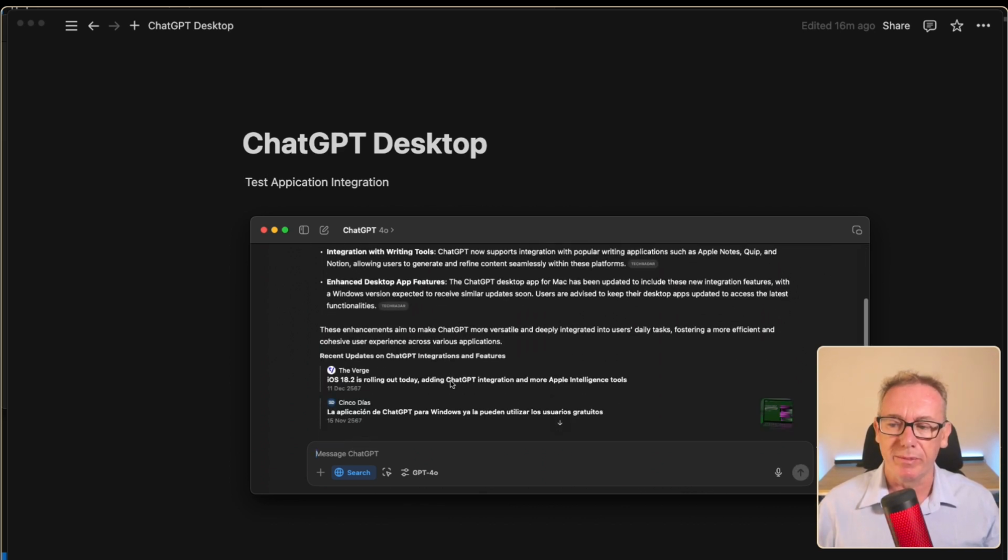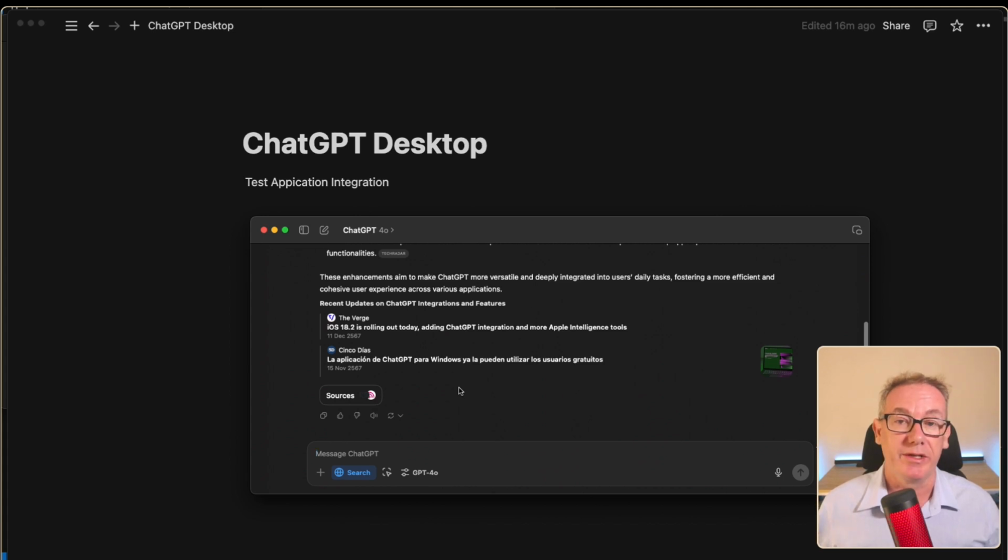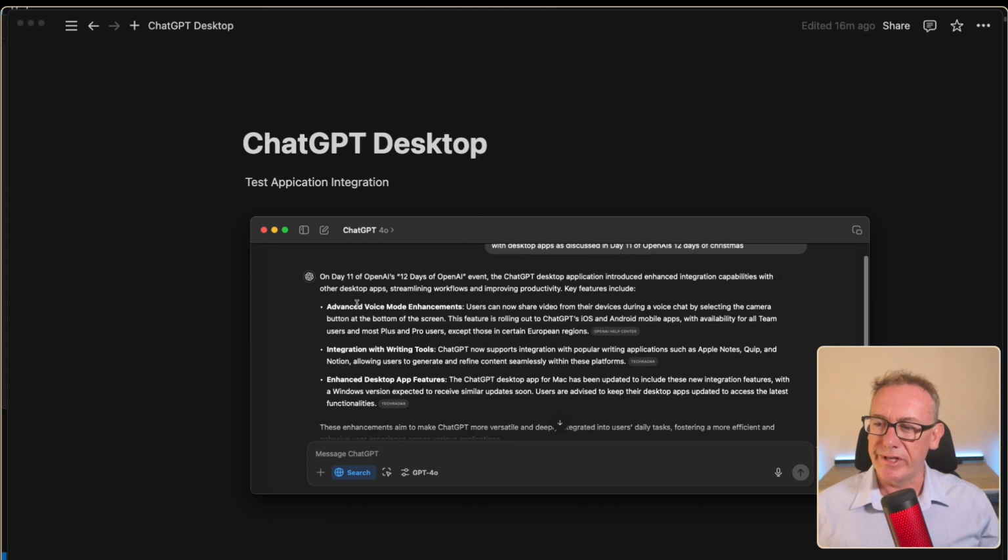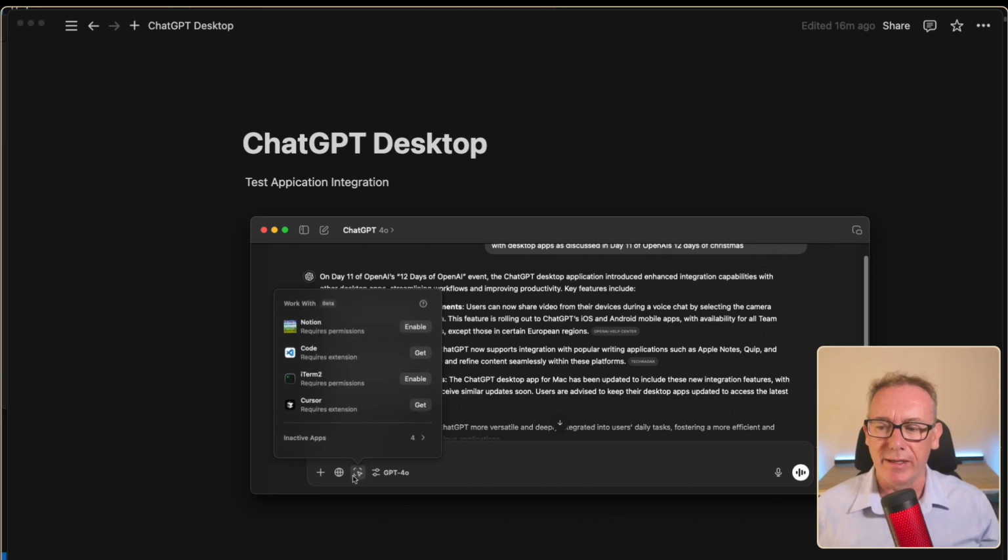And we've got all this information coming through. And what I'd like to do first is get this into the Notion application. So we can see here that we've got an advanced voice mode, so we'll check that out at some stage. And we've got integration into writing tools, of which Notion is one of them, and Apple Notes. So what we should do is turn off the search and click on this integration button and see what it comes up with.